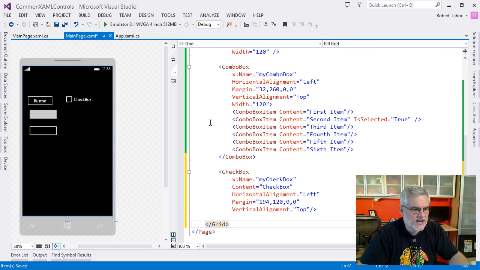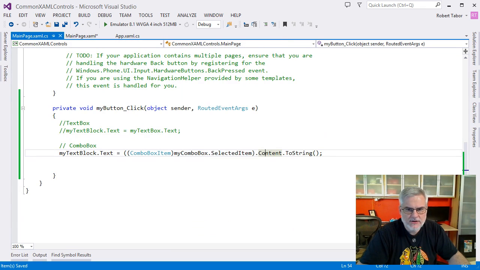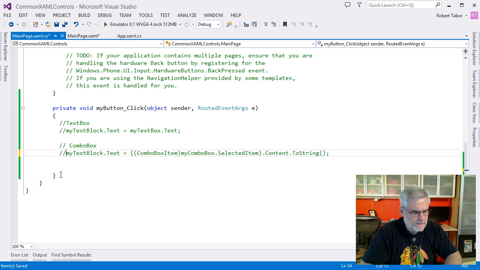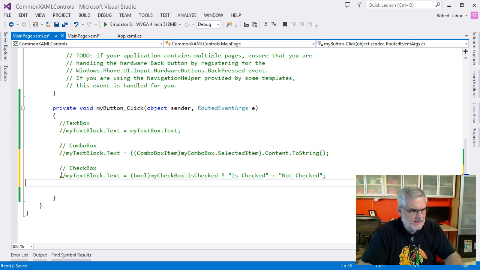true or false option. You can see the checkbox has a content property, and the content by default is displayed out to the right-hand side of the checkbox. And so to retrieve its value and print it to screen, let me paste in some C# code that will do that. Let's comment that out and paste that in.